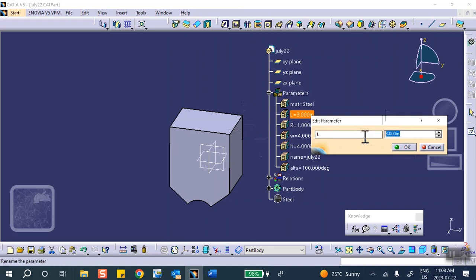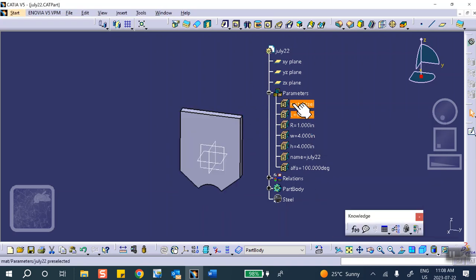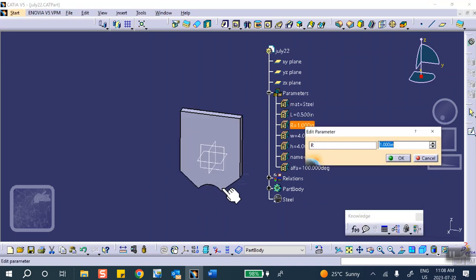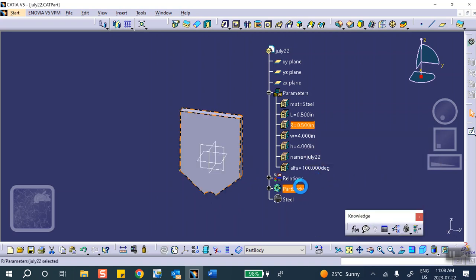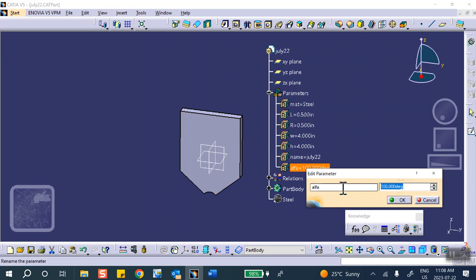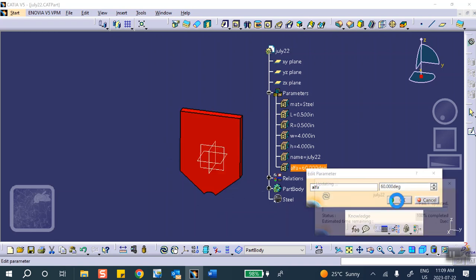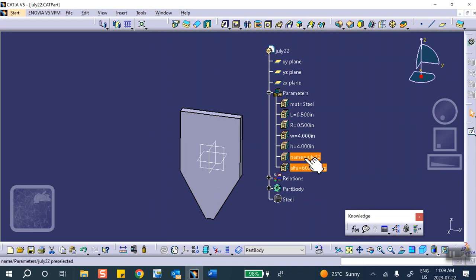Okay, so let's make this thing very thin. 0.5. There. Let's take the radius. Here's the radius here. This is the radius. Let's make it 0.5. There. Angle alpha. From 100 degrees, let's say, now remember, if you put an unreasonable angle alpha here, there may be issue with the sketch. But anyway, let's try 60. See how it looks. That's good. Okay, no problem there.